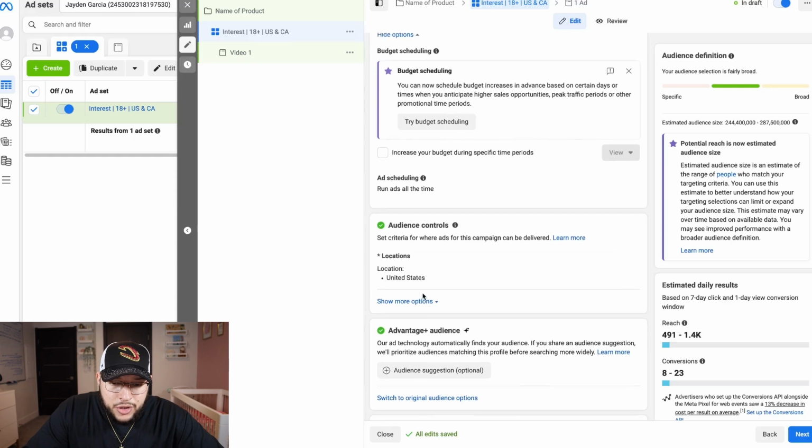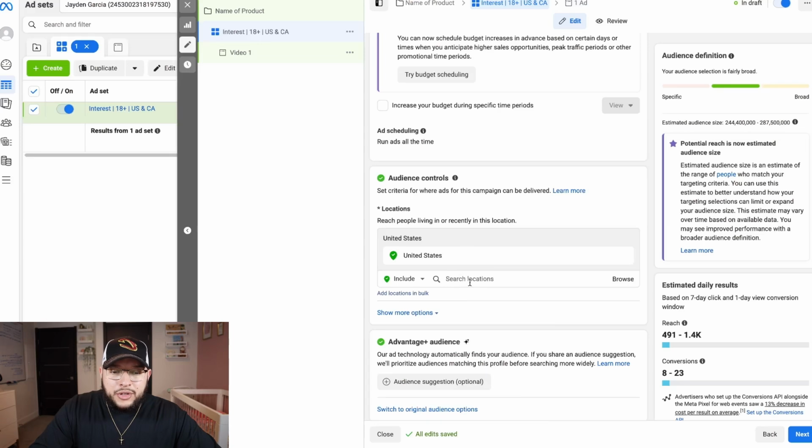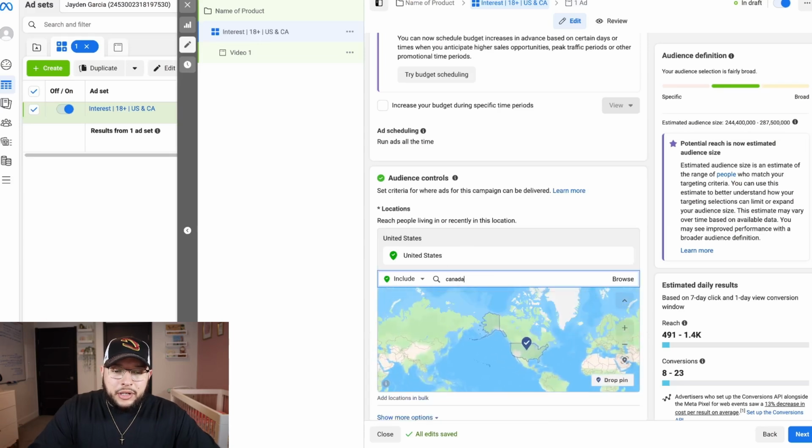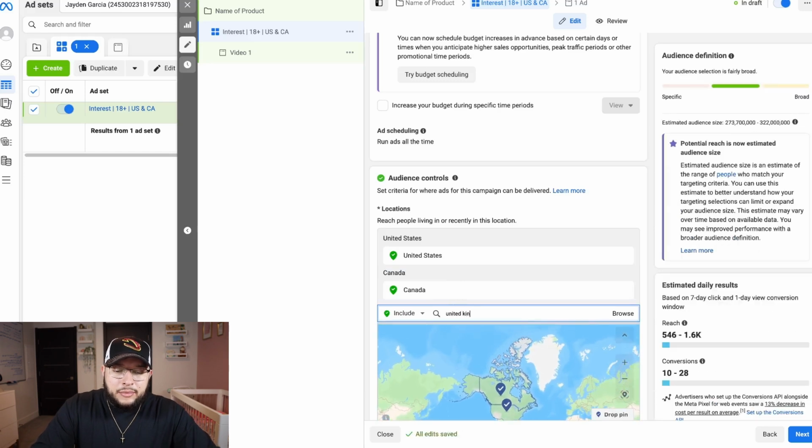Now you're going to come down to the audience controls, and this is exactly where you're going to be able to set your locations. So I typically like to run ads to the big 5 countries. The big 5 countries are the United States, United Kingdom, Australia, New Zealand, and Canada. So all you have to do is just go to search locations. You can type in Canada, Canada will come up, and then you can type in United Kingdom, so on and so forth.